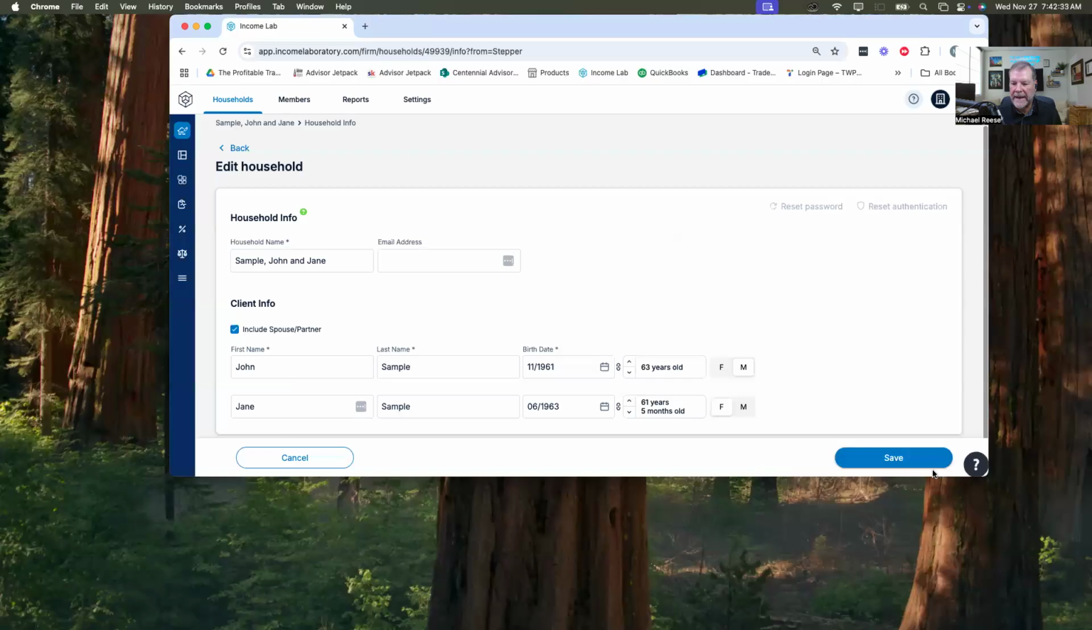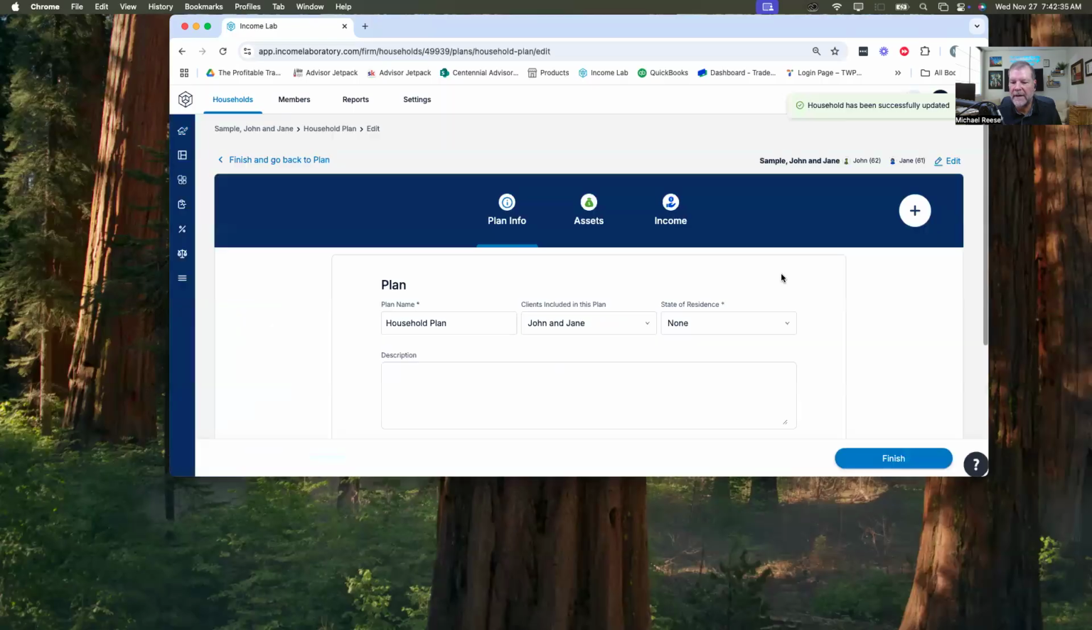But this is all accurate. So I'm just going to hit save again and we go back to this. Now, here's something to be aware of. What if you accidentally hit this finish button before you complete filling all this out? I'm going to show you what happens if you do that. Don't panic. All right, here's what we do.